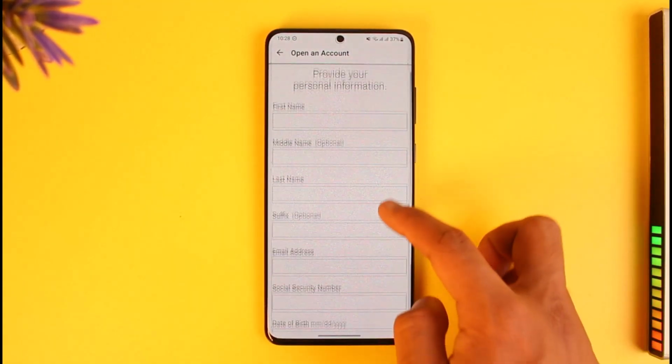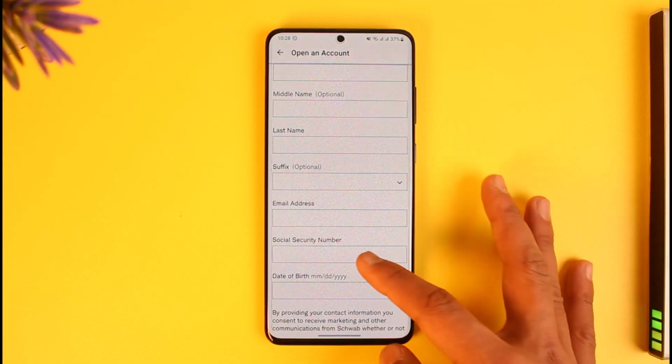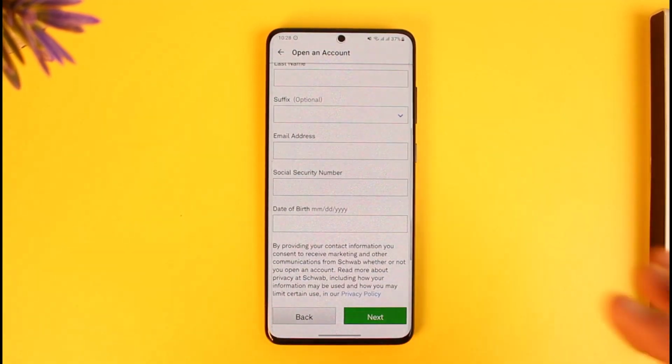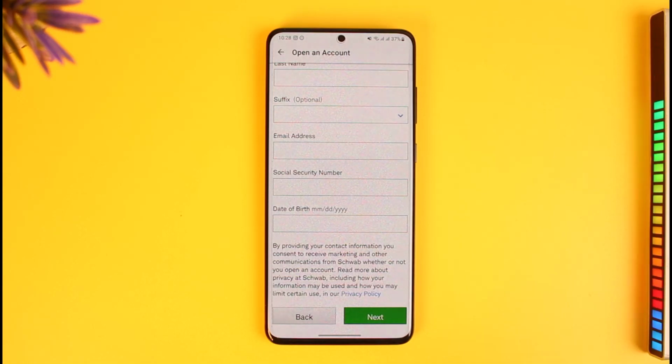name, the middle name, the last name. The suffix is really optional. Then you have to enter the email address. Your social security number is very important, because if you don't have that, then obviously you will not be able to go ahead and fill out this form.